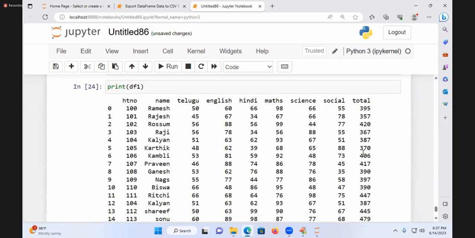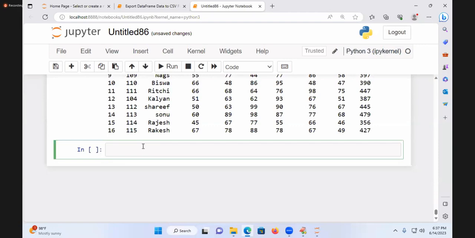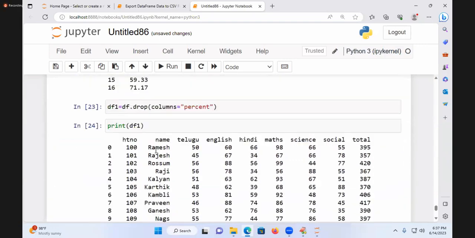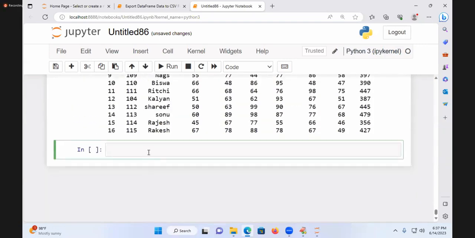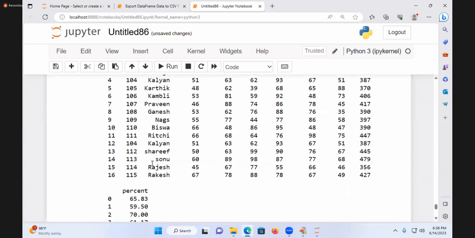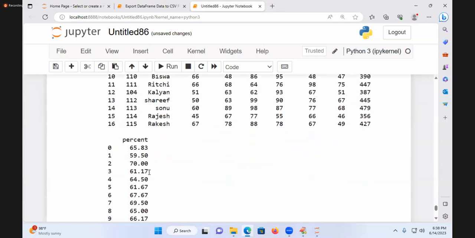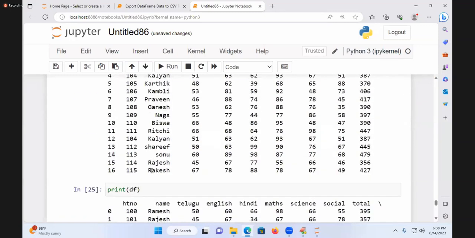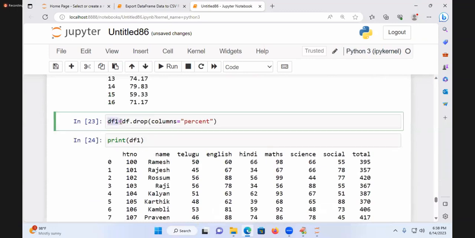Please see the print of df1. Print of df1 contains up to total only. There is no percentage. But if I print df, what does the result contain? Still the result with the percentage is available. Are you following? Here I modified my data and kept it in a left side variable.